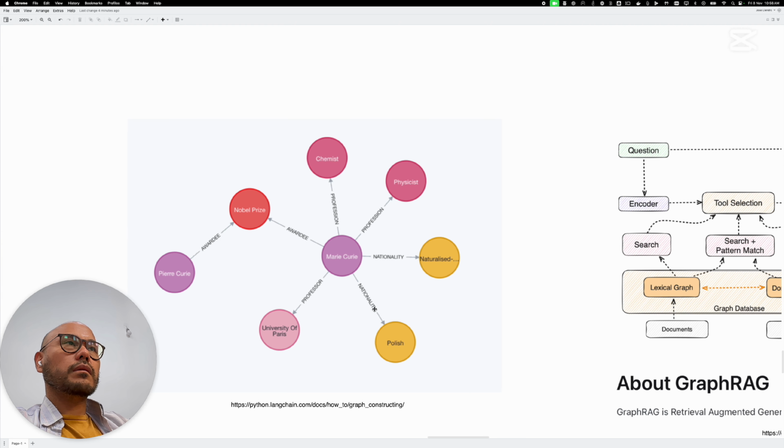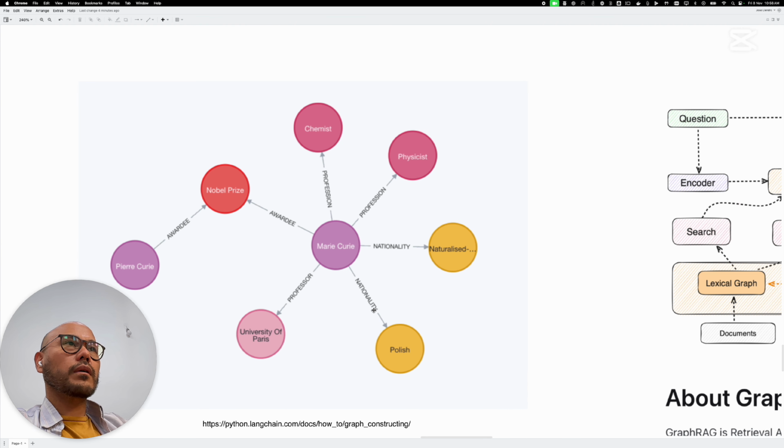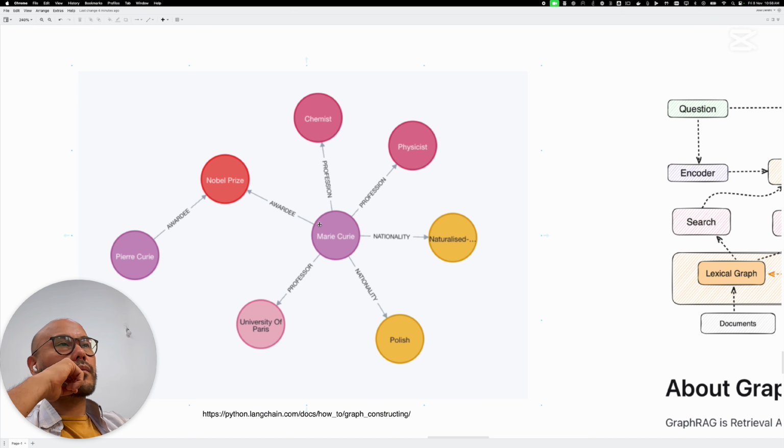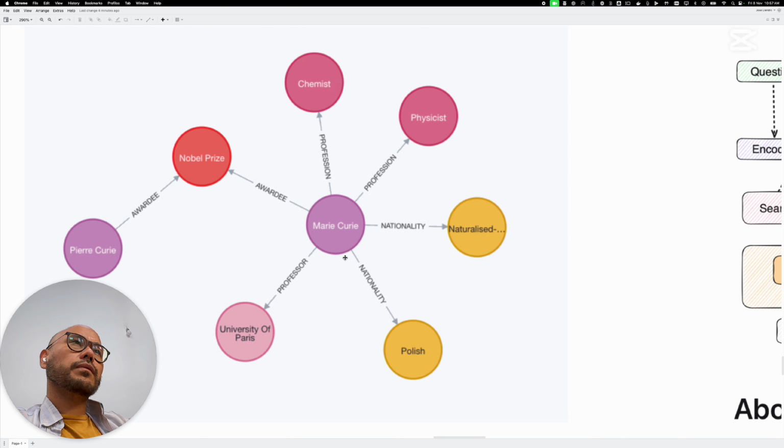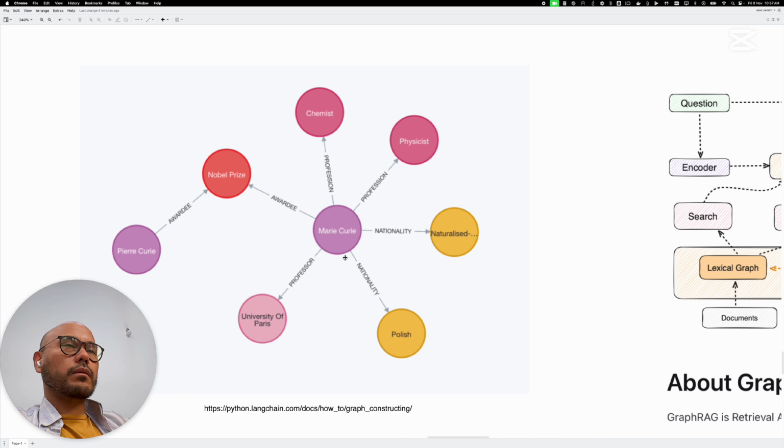This is an example of a domain graph. It comes from LangChain with text from Marie Curie, where Marie Curie in this domain graph has relationships with these other nodes. She is an awardee of a Nobel Prize. She was a professor at this university. She has this nationality, and her profession is physicist or chemist. So in the graph we have our domain, and we can ask the LLM in a very meaningful way.